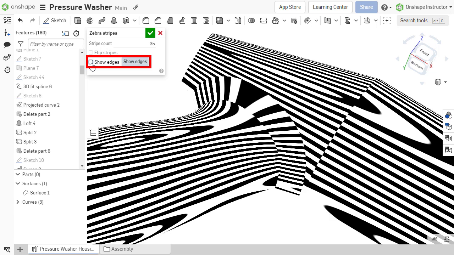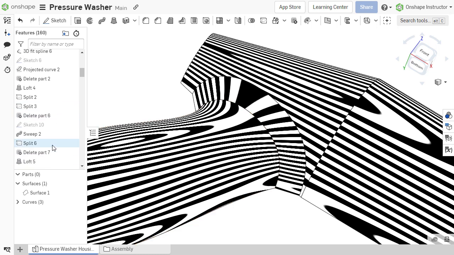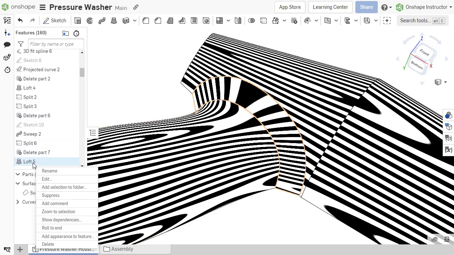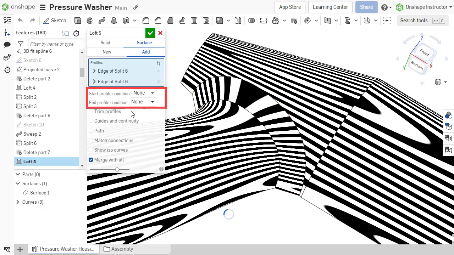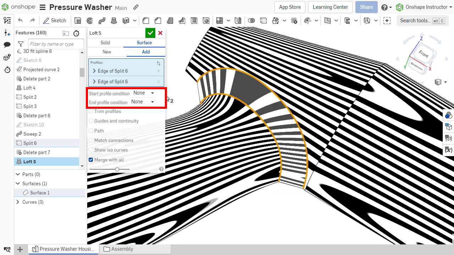Edges can also be shown or hidden with the Show Edges option, allowing for closer inspection and a clear display of surface transitions when evaluating surface continuity. In this example, a lofted surface is used to bridge the handle to the housing. Notice how the lines are mismatched when the start and end profile conditions are not set to curvature or tangency.